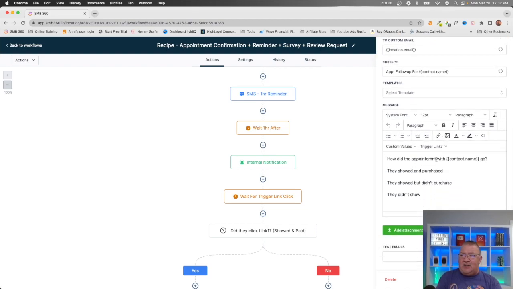And it would just say, how did the appointment with contact name, so how did the appointment with John Smith go? Now here's where you would need to customize it. This is going back to utilizing the trigger links that we spoke about. You would have to configure the trigger links, but you would say they showed and purchased, they showed but didn't purchase, they didn't show. So all the system is looking for is how did the appointment go? Again, an hour after the appointment, an internal user gets an email, and the email just has these 3 links. You click whatever link is appropriate for that person.